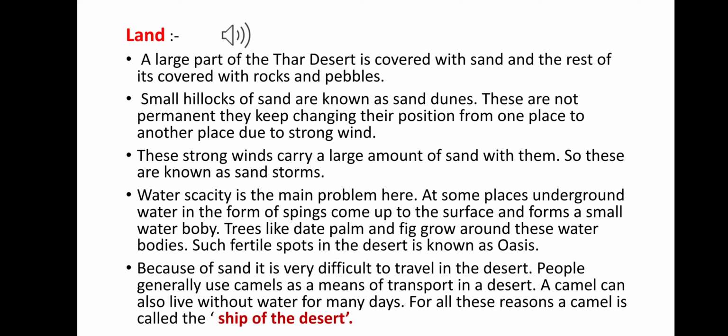And you see in desert regions there is water scarcity. But in some places underground water comes out on the surface in the form of springs, and due to these water bodies, some trees like date plum and fig grow around them. Such a fertile spot in the desert is known as an oasis. You can see the picture on our next page. Sometimes there is also a small settlement around this oasis, and those people are called nomads. They keep changing their place from one place to another.